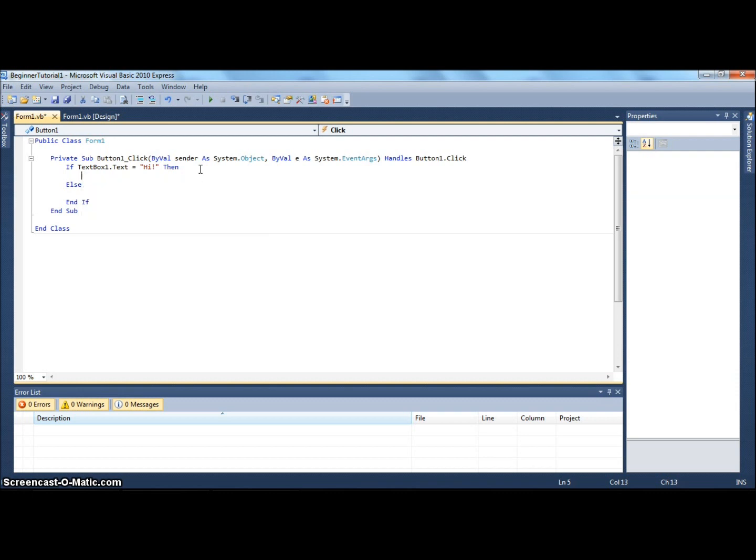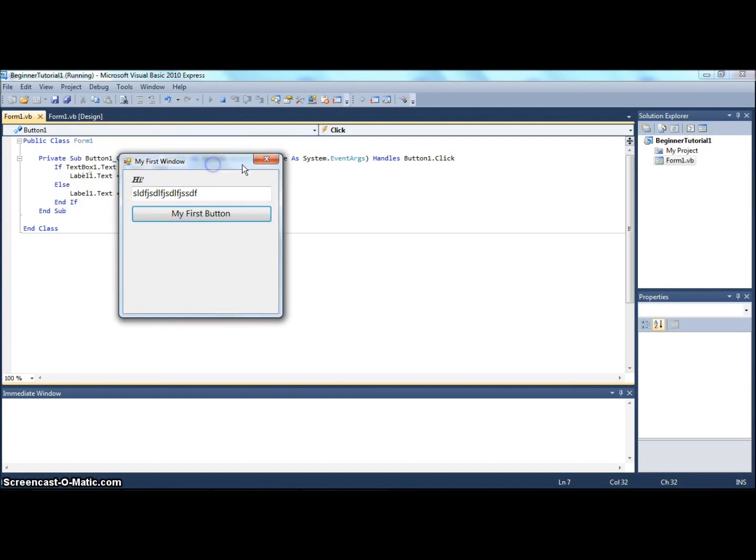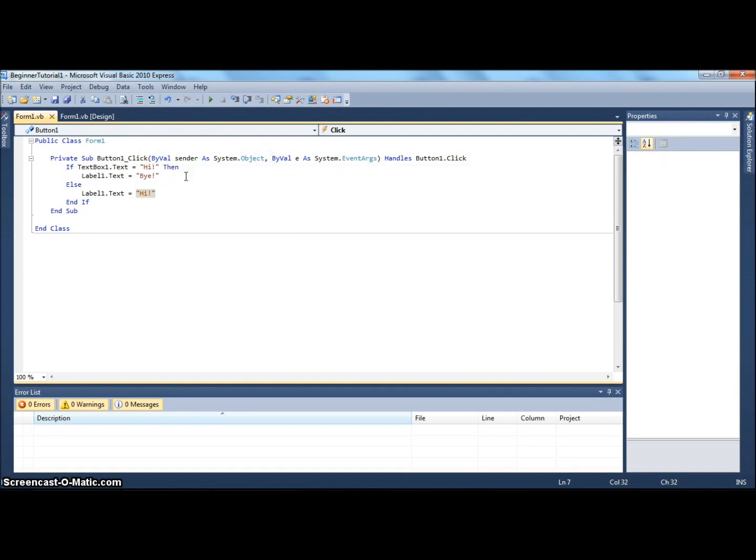Now, if it does, then let's not go there. Actually, label 1.text equals bye. Else, if it doesn't, label 1.text equals hi. So, hi. It says bye. Now, if I say whatever and it doesn't say hi, it says hi. This label text says hi. So, this if, then, and else can be used for very advanced purposes, and they can contain multiple lines of code.